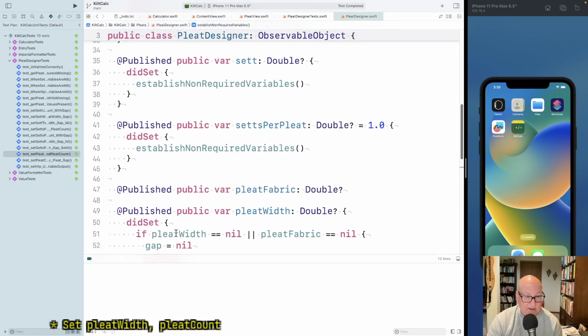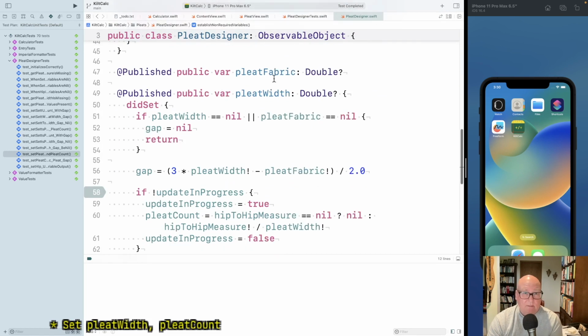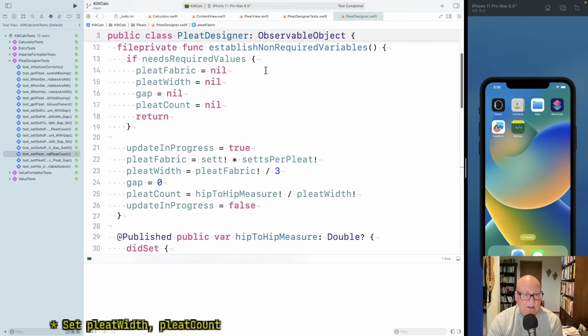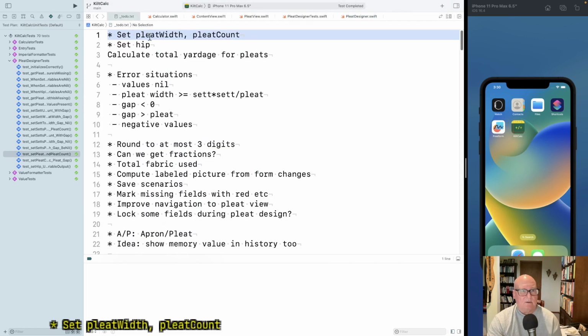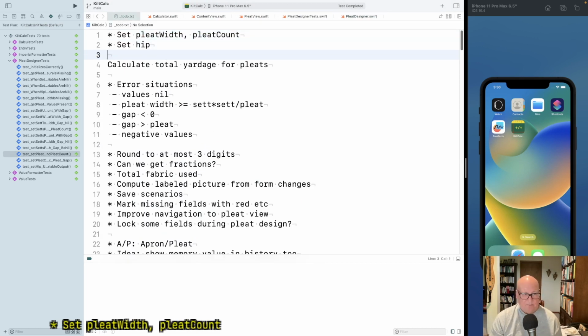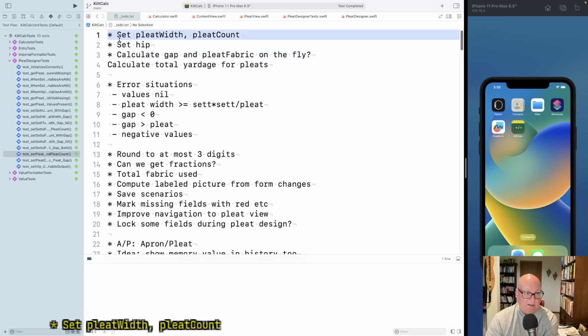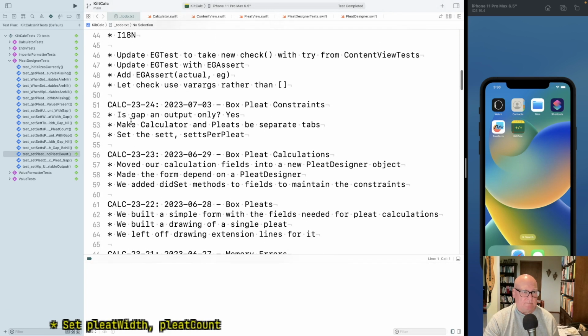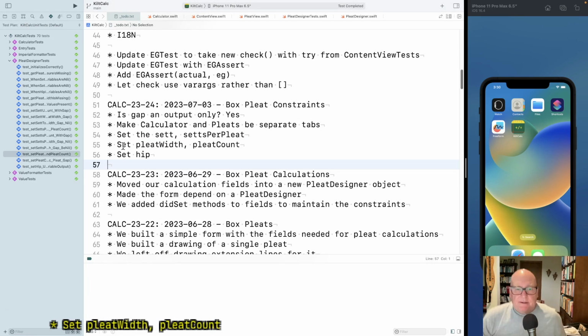I believe all three of these use the same thing. This, again, maybe that can be calculated. Let's leave a question there. So this is calculate gap and pleatFabric on the fly. So that's a question for us tomorrow. I think these are all there. Okay.